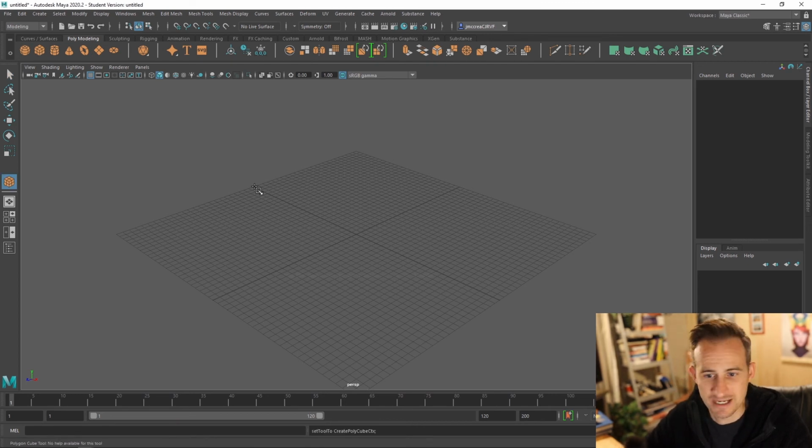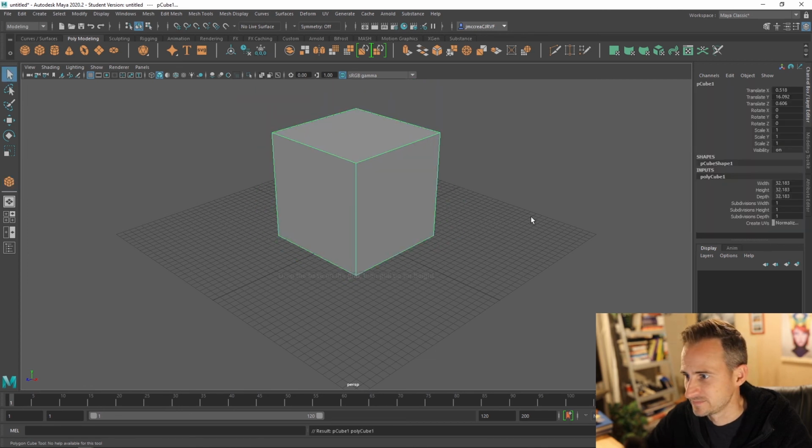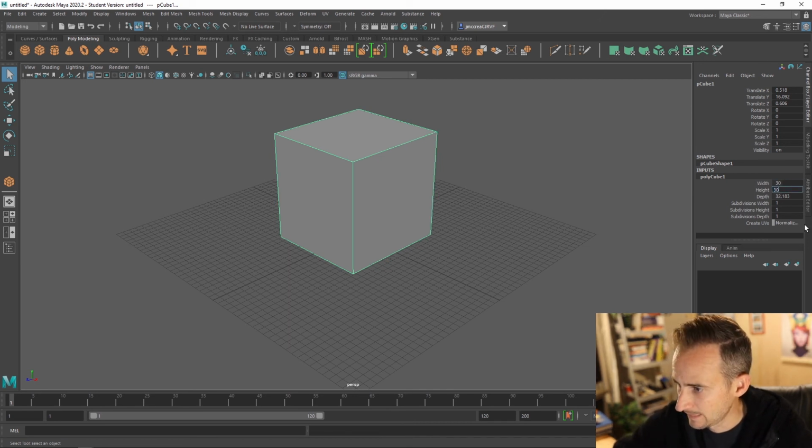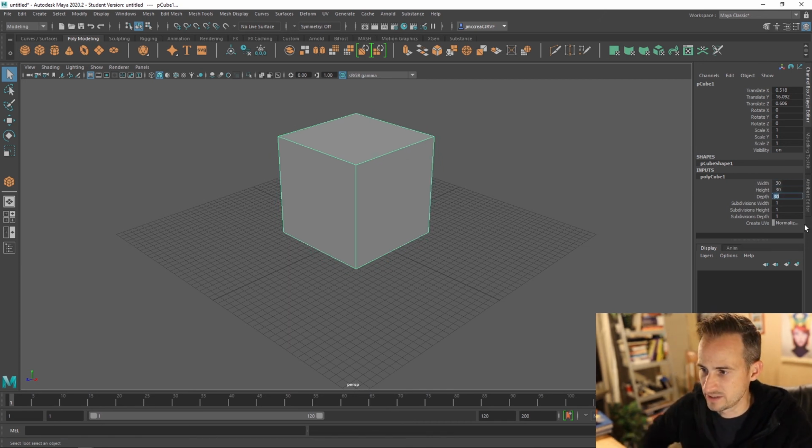All right, so I'm just going to make a simple crate inside of Maya here. It doesn't really matter what the dimensions are, but I'm going to do 30 by 30 by 30. And I'm in centimeters, so it's 30 by 30 by 30 centimeters.